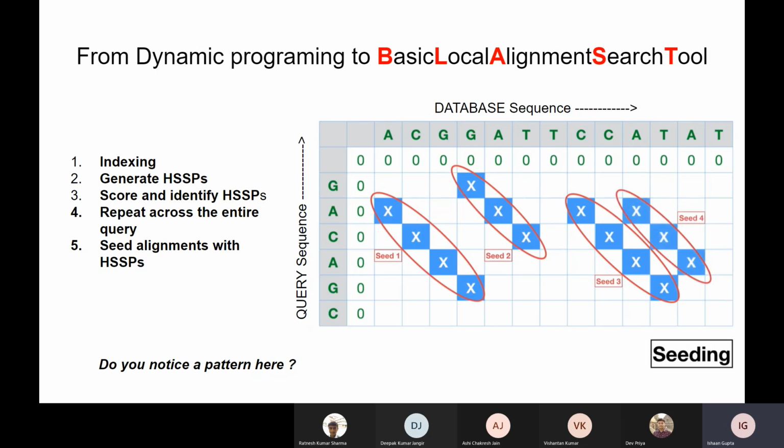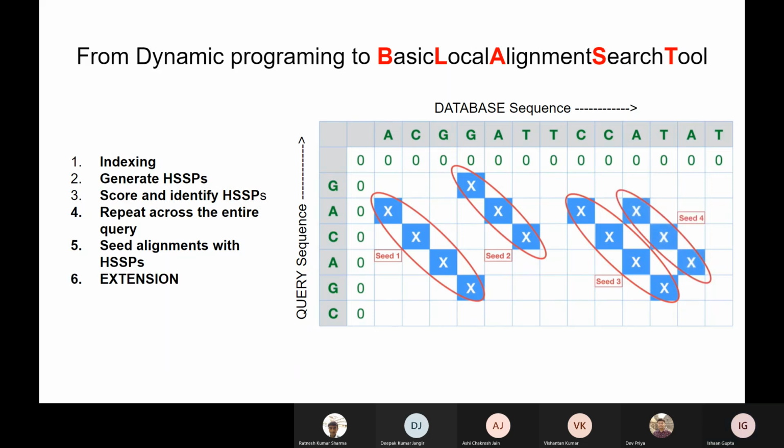All right. For the time being, let us assume that we have all possible k-mers for both your query and your database. So the fifth step is you seed the alignments, you find exactly where your HSSPs are lying, and then you extend.